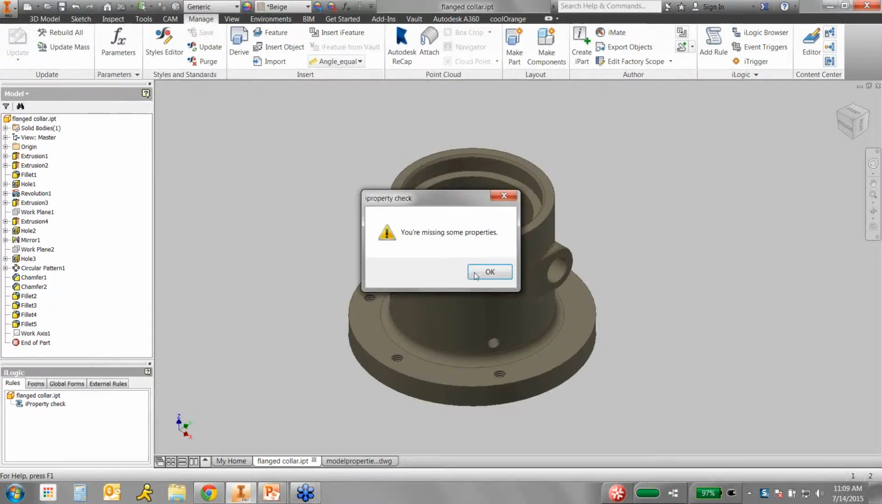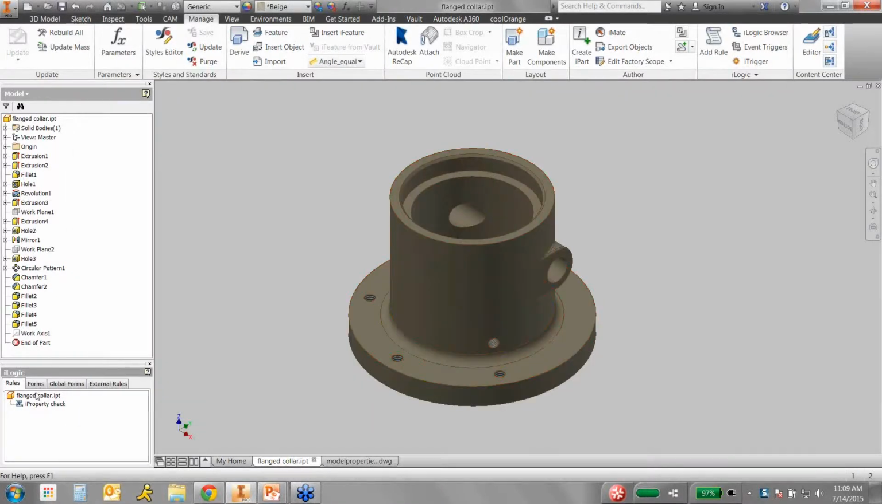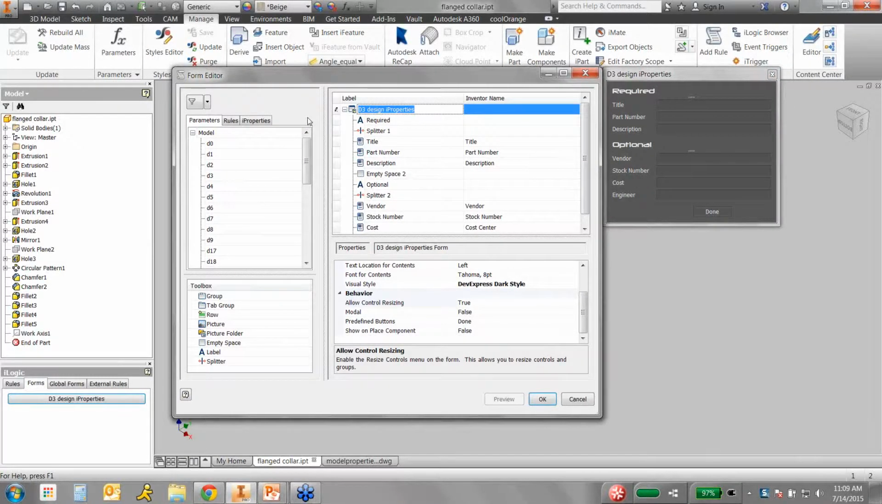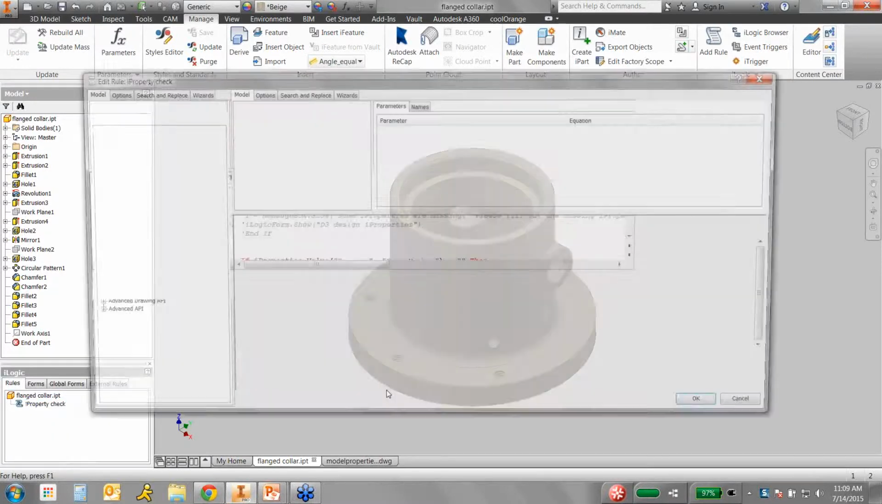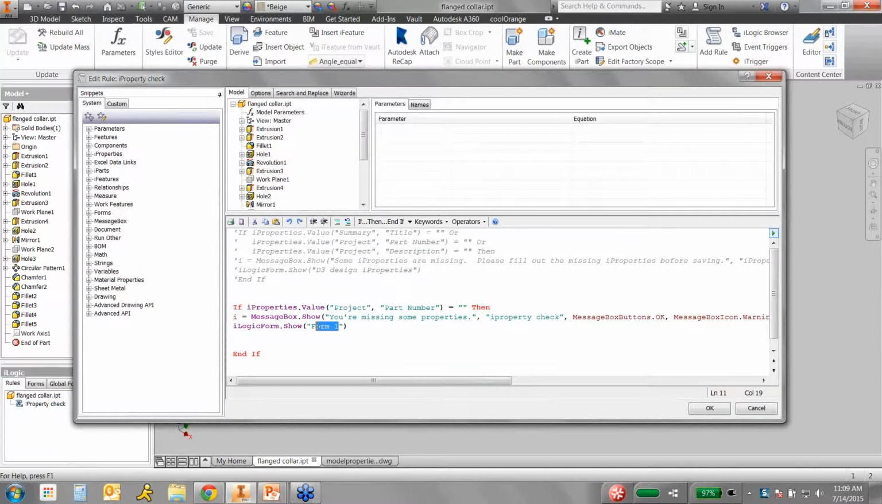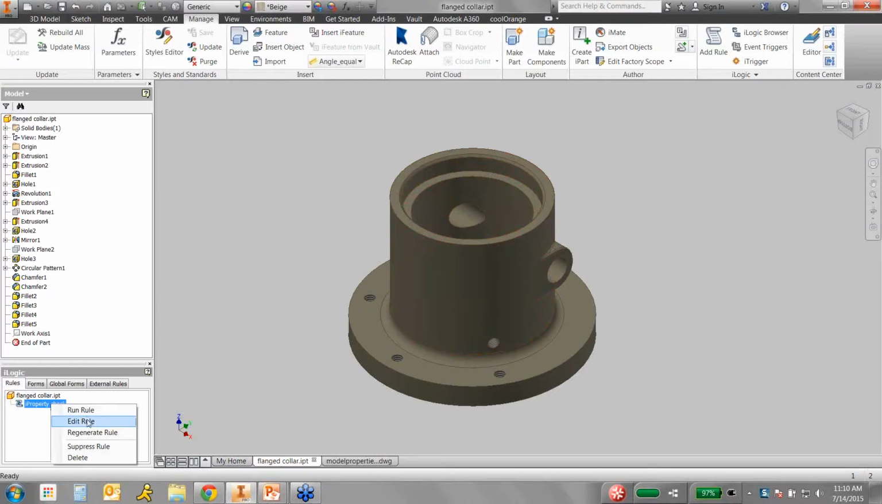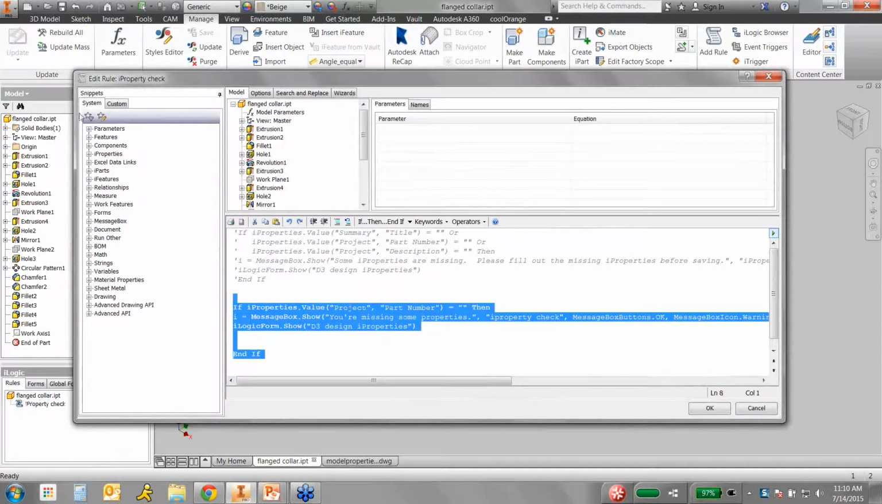Let me save the rule and go to my form. I'm going to get its name, which is right here, copy it, and replace it with this. So now once I hit OK, the form pops up for me. Alright, so pretty easy code there, and again, I didn't have to know any of the code. I'm just using what's already there, which is great.